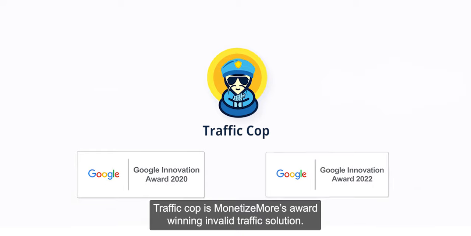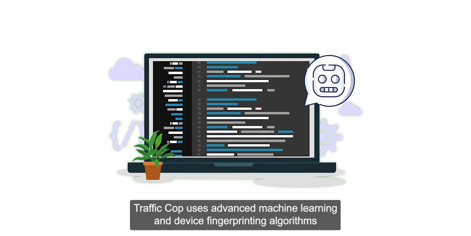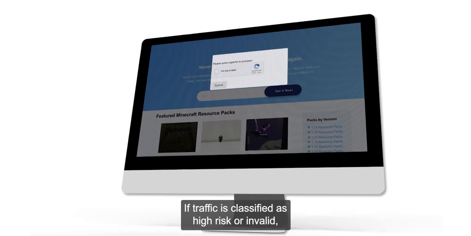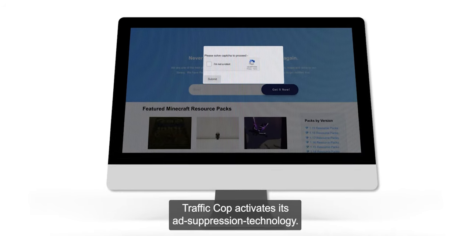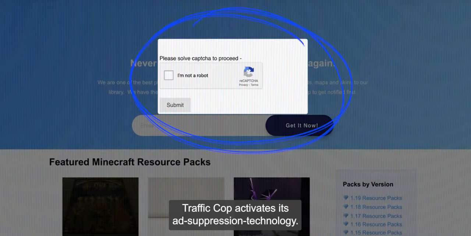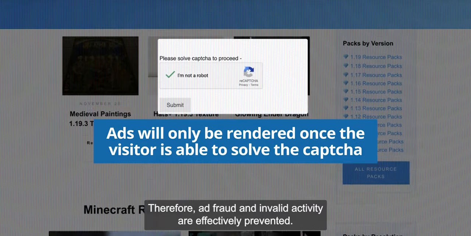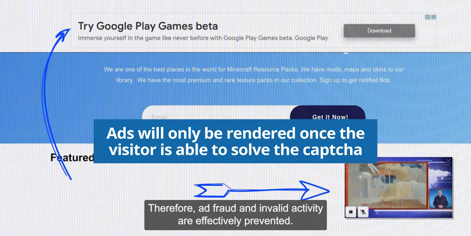TrafficCop is MonetizeMore's award-winning invalid traffic solution. TrafficCop uses advanced machine learning and device fingerprinting algorithms to analyze the traffic quality of users visiting websites. If traffic is classified as high risk or invalid, TrafficCop activates its ad suppression technology so ads are not shown to that visitor. Therefore, ad fraud and invalid activity are effectively prevented.